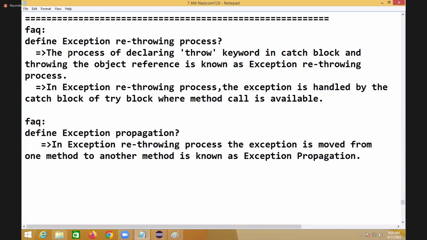Through the exception rethrowing process, we can bring all the exceptions to the main class so that you can order them and handle them. Which exception came first? How can we know? Method calls are there now. I called one method from designation. I called one method from salary. Which method came first now? Designation. So that exception came first. We can order them. We can handle them.